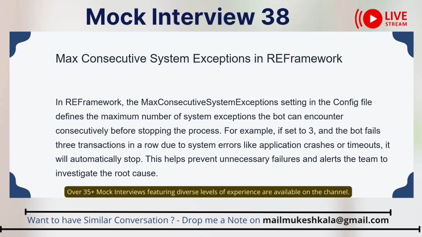Understood the question? Please ask again. You have 30 items in the queue, right? First item failed with system exception, second failed with system exception, third, fourth, fifth failed, right? So technically, there is no point in running all the remaining items, because they're going to fail.